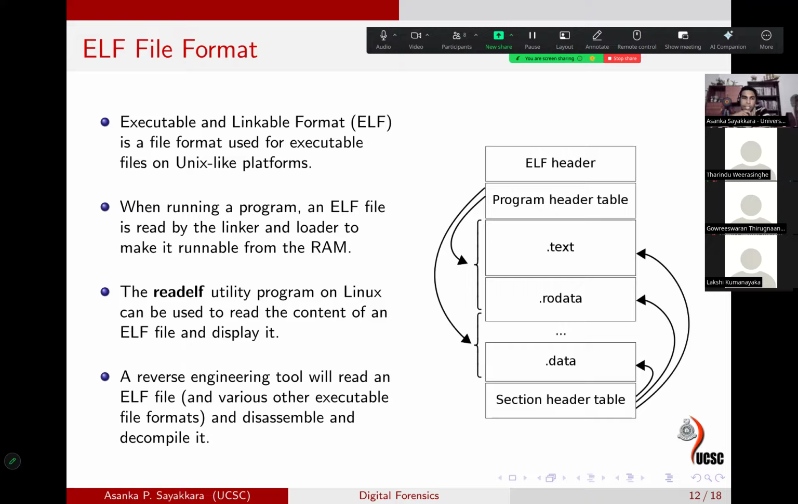For Unix-like platforms such as Linux and BSD, they use a file format called ELF, the Executable and Linkable Format. That is a specific file format which can be used to create executable files. The general structure of an ELF file is like this: you have the ELF header, you have some program header tables, and there's a .text area where you have the executable code.